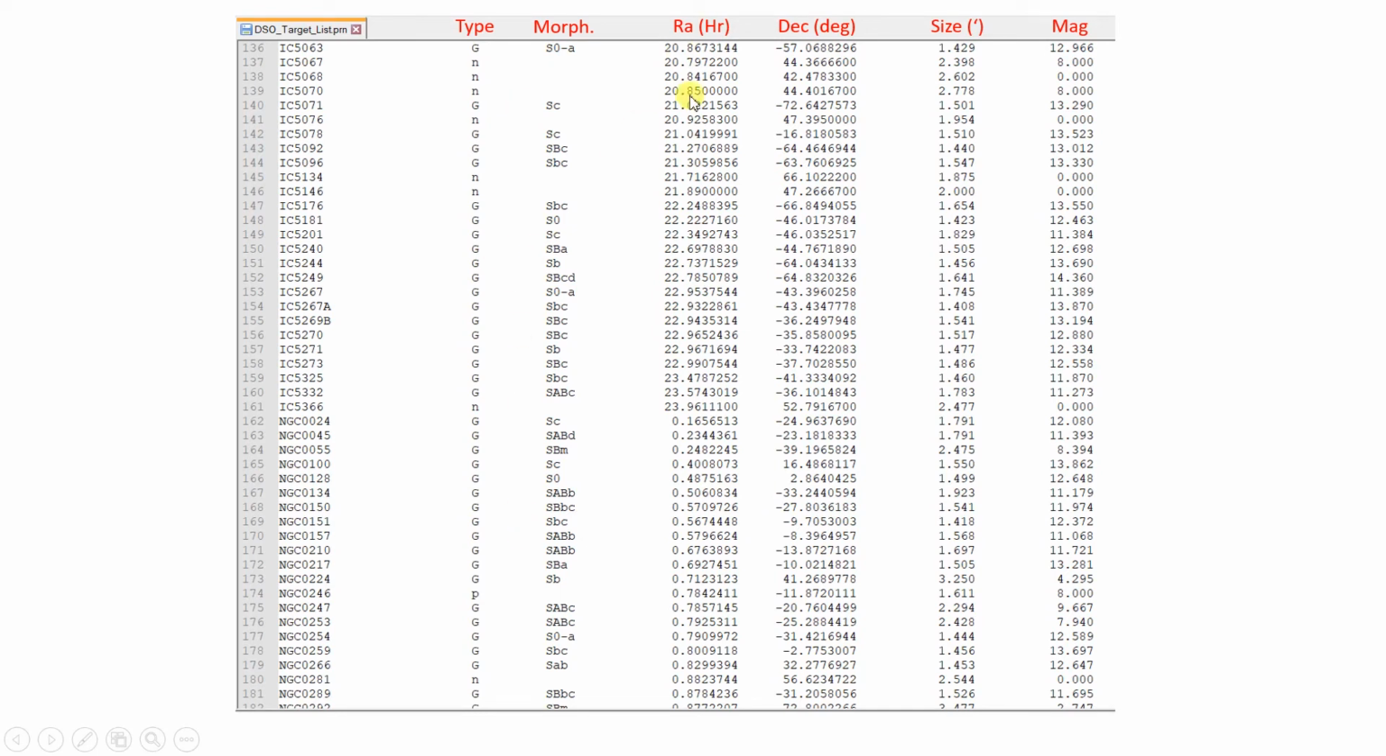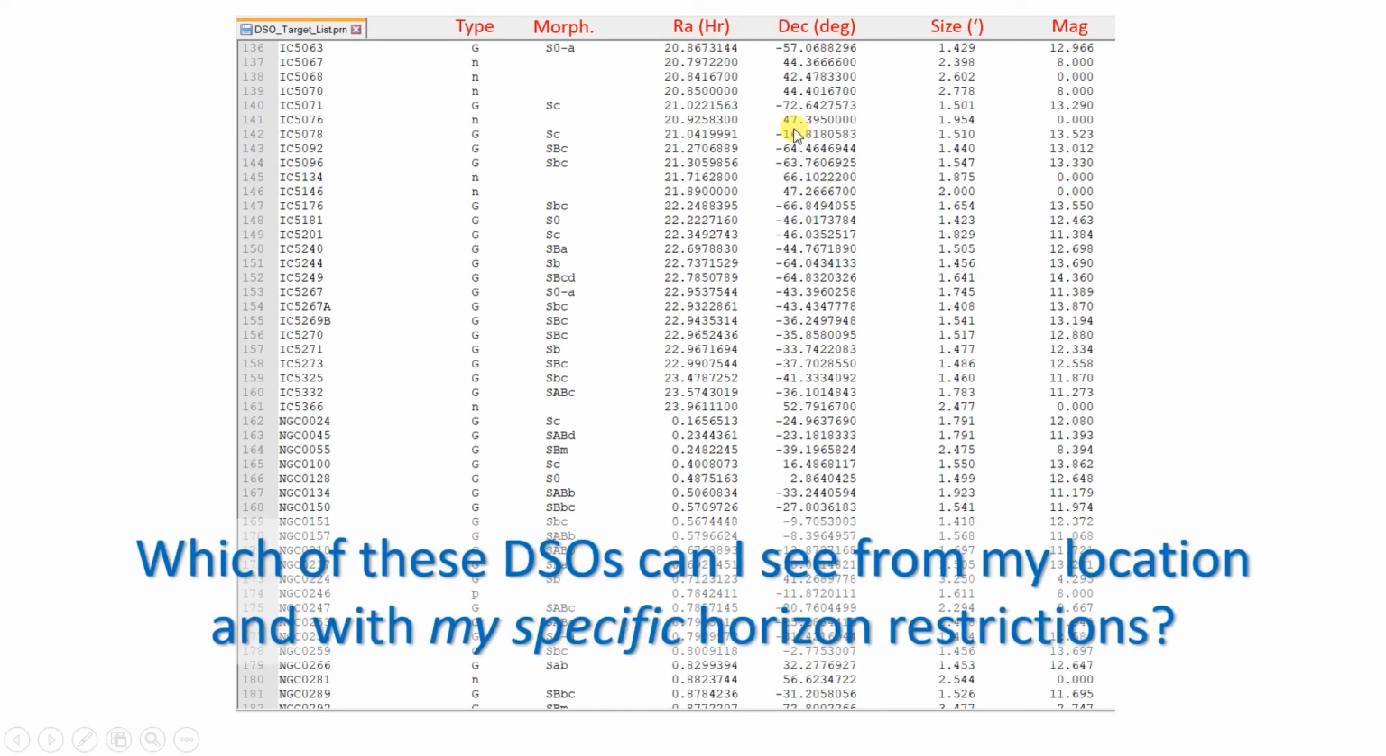Then we have the right ascension in decimal hours. We have declination in decimal degrees, the size of the object if it's available, and the magnitude of the object if it's available. Oftentimes you'll see zeros in here. It doesn't mean it's that bright. It's just that information was not available for that object from whatever catalog I got that from. So now the question is, given this list of 1,600 deep sky objects, which one of these can I actually see from my location and with my specific horizon? That's what I'm interested in here.